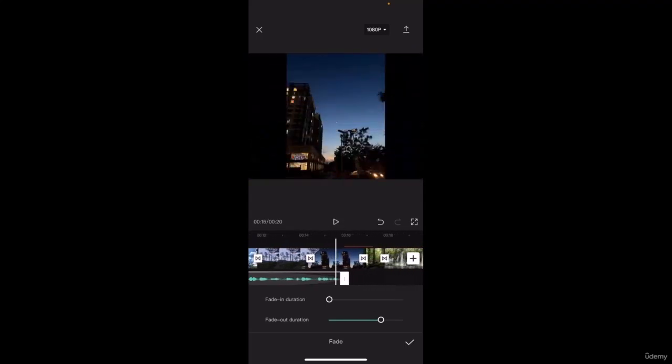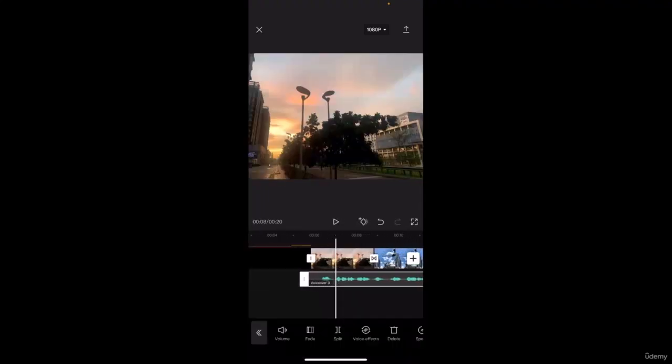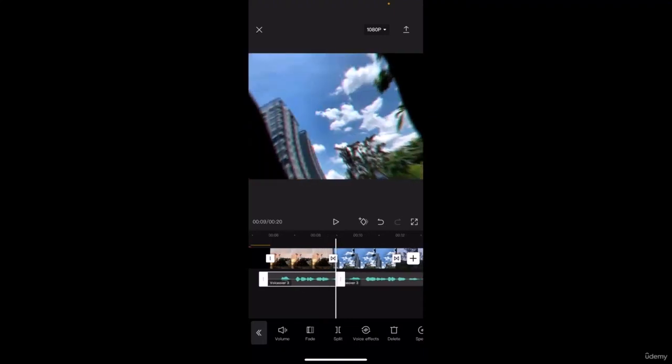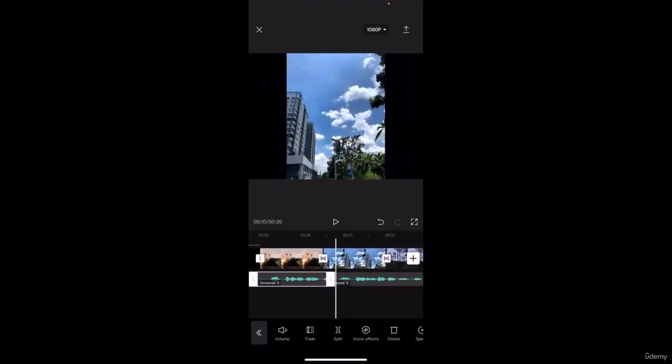You can see that the voice decreases gradually. So this is the use of these two. And then here we have the split function. You saw the split already. It just splits the audio into 2 separate parts. And then right here we have voice effect.